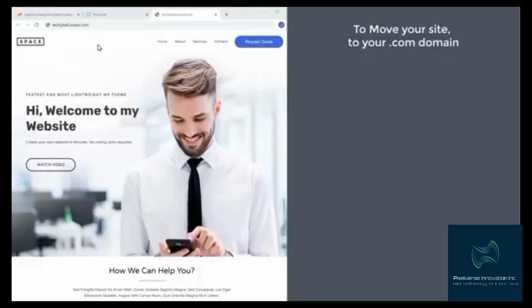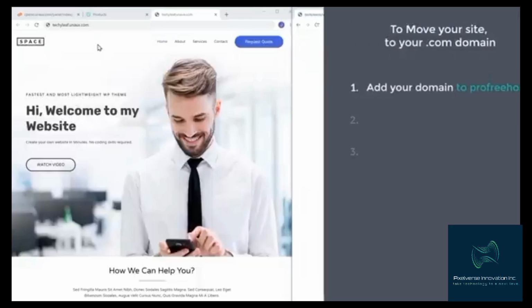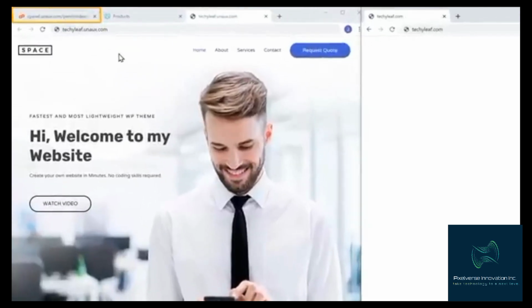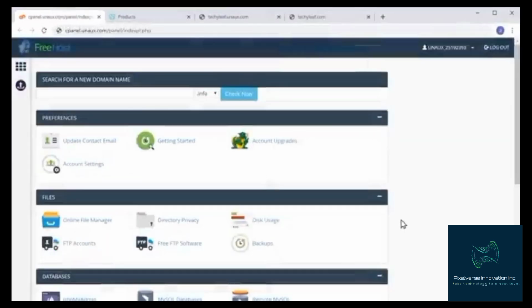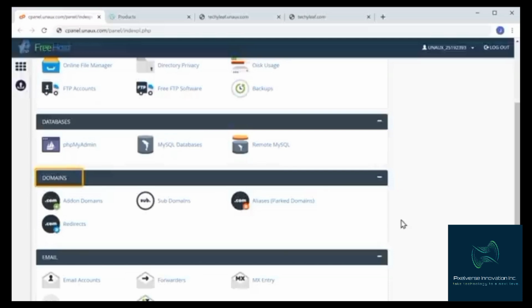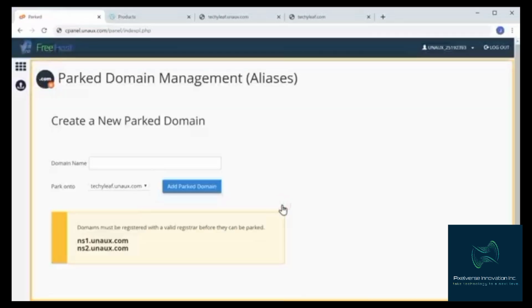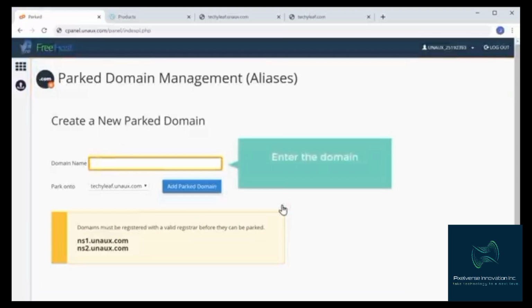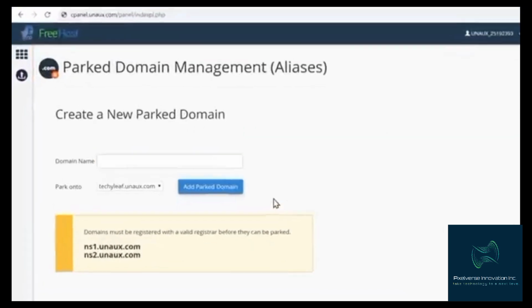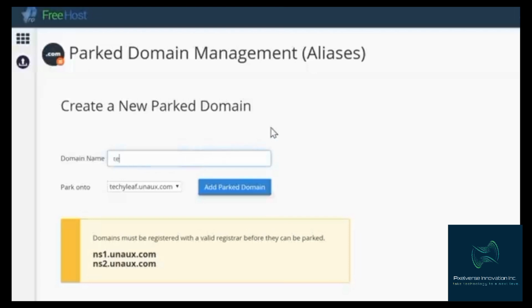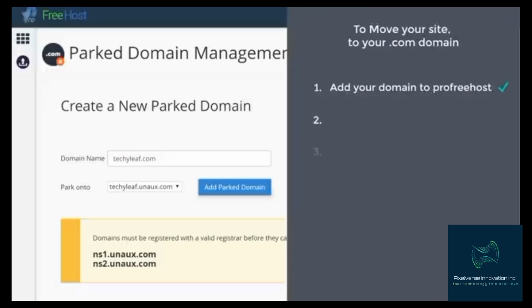So to do that, we are going to do 3 steps. The first step is to add your domain to ProFreeHost. So to add your domain, let's go to profreehost.com. Now just scroll down and then under Domains, select Park Domain. Now you will get this page and here enter the domain which you just purchased.